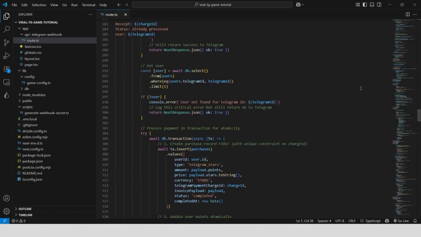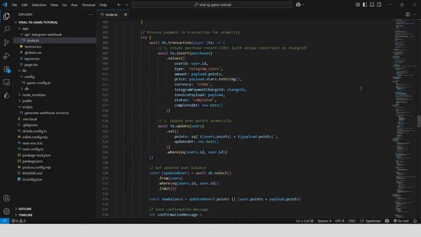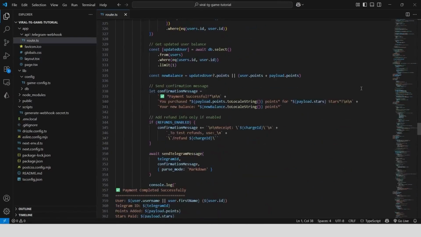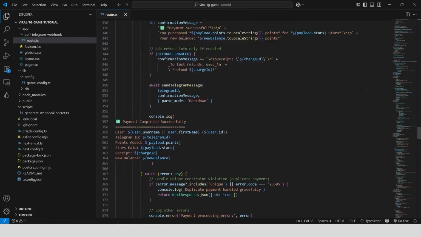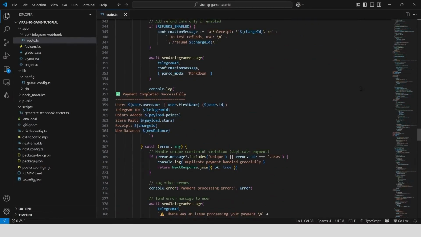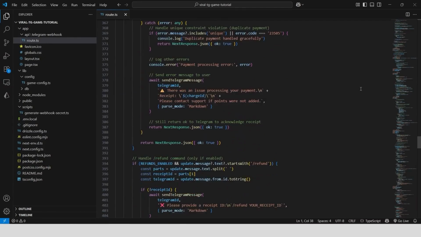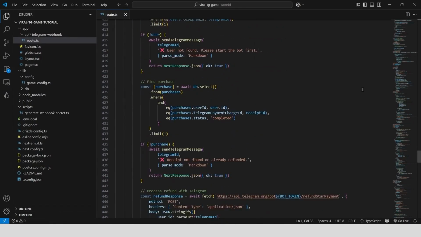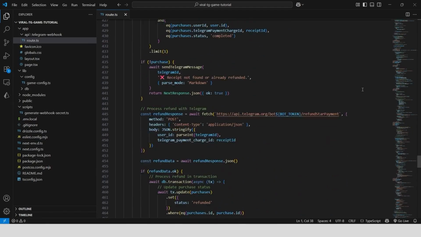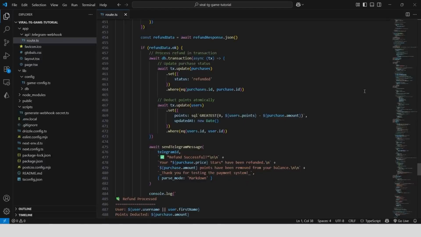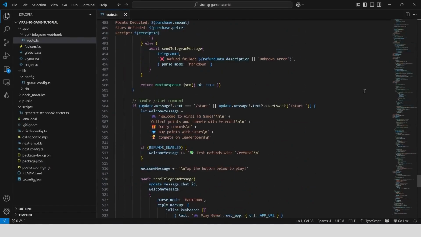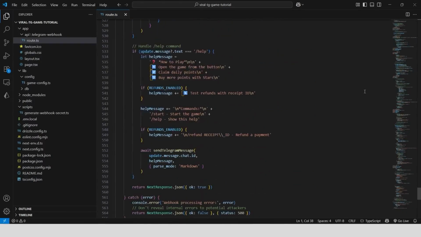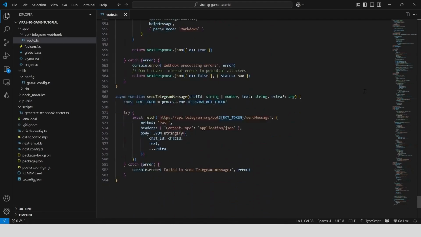Then it wraps the database operations in a db.transaction. This ensures that we both create the purchases record and update the user's points in an atomic all-or-nothing operation, preventing any data inconsistencies. You'll notice a feature flag for refunds. When this is on, the bot will handle a refund command, which is incredibly useful for testing the payment flow without spending real stars. Finally, the handler includes basic logic for bot commands, like start and help, sending back messages with the play game button.